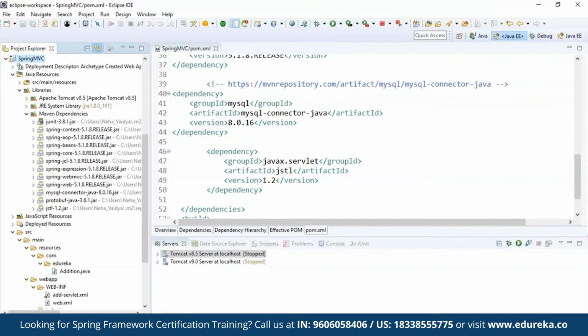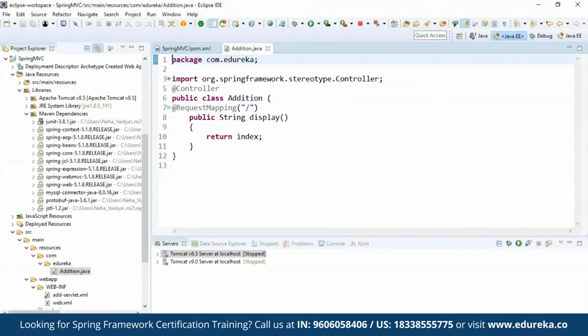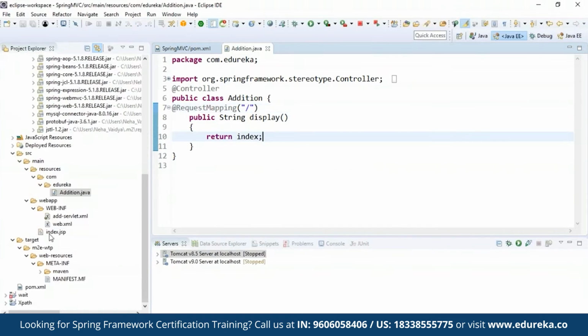Okay. So after this, the next step is to create a controller class. In order to create a controller class, I'm using two annotations, that is @Controller and @RequestMapping, right? So @Controller marks this class as a controller, and @RequestMapping is used to map the class with a specified URL. So this URL that I'm using will refer to the view page, that is index.jsp.